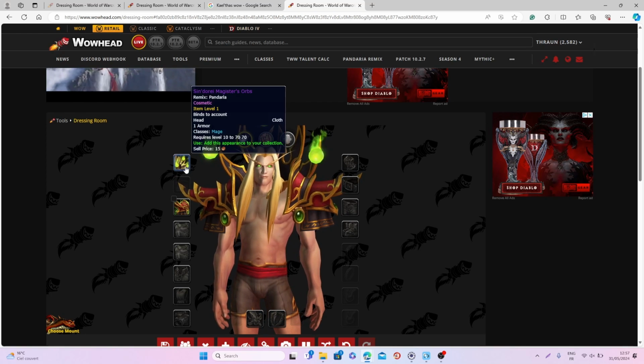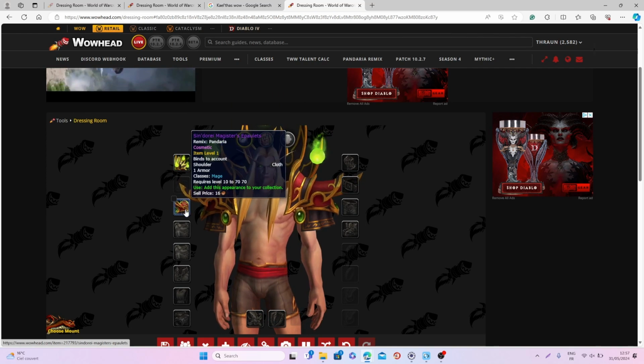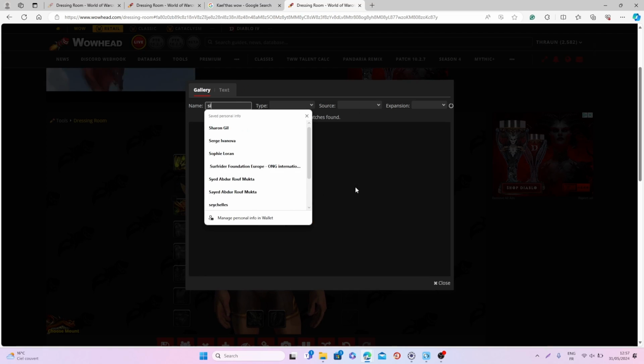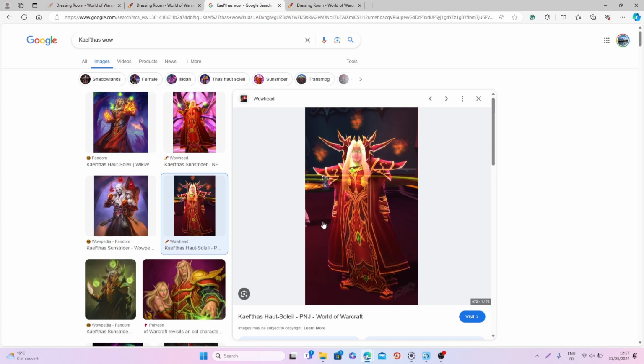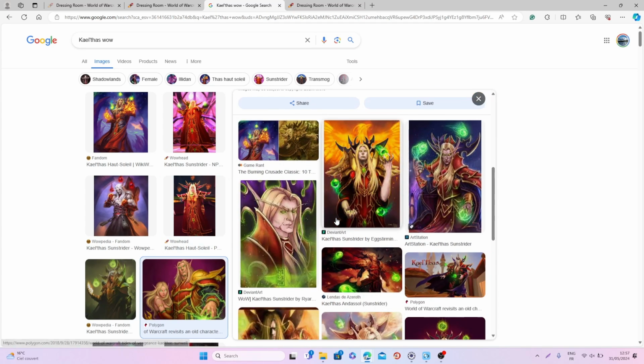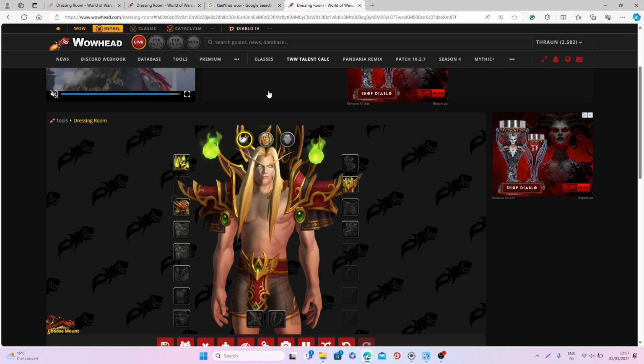As you can see, you will have the headpiece, the shoulders, and also the belt. And so already with these three, you're matching the main appearance of Kael'thas really well. And I think it's super cool that we can already get these pieces super easily in Mists of Pandaria Remix.